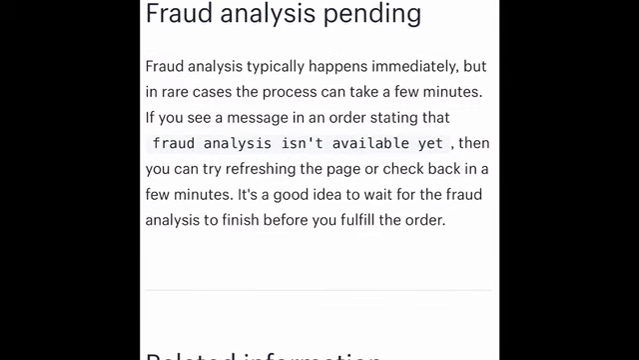And so here it's just going over that you may want to refresh your page if it's taking too long, but I would just be a little patient. I think it's best to be patient and safe than to rush and send out your items to a potentially fraudulent order. So just be thoughtful, be mindful of that.